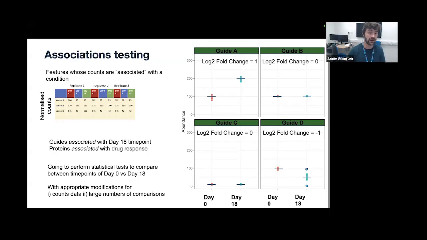And the other thing we have to bear in mind is that we're going to be doing a large number of comparisons. So if we're doing 80,000 t-tests, then you would get a lot of false positives. And it would be kind of a p-hacking exercise. So we use statistical correction methods to limit the false positives that we'll get out as guides that are important to cellular fitness.